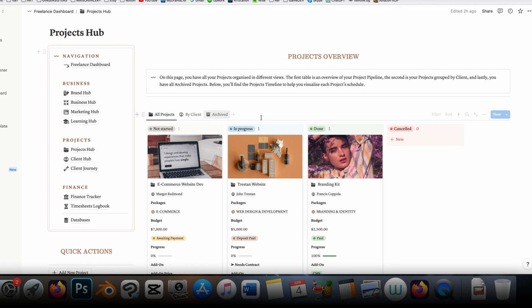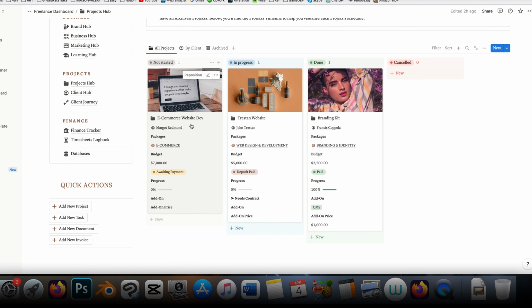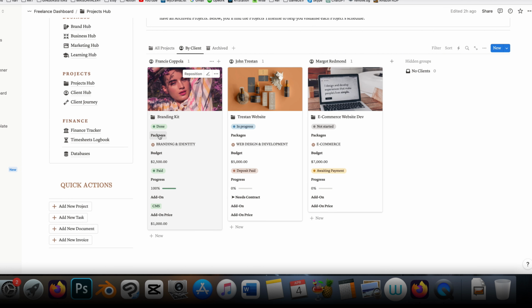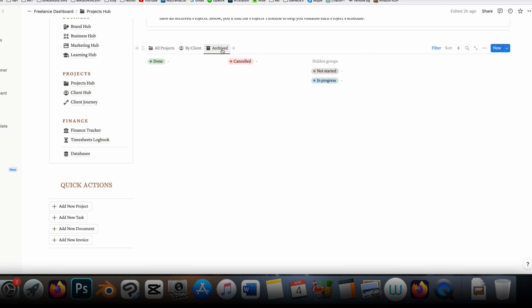On this page, you have all your projects organized in different views. The first table is an overview of your project pipeline. Then you have the projects grouped by client and the archived projects. This board view allows you to see every project and its details.